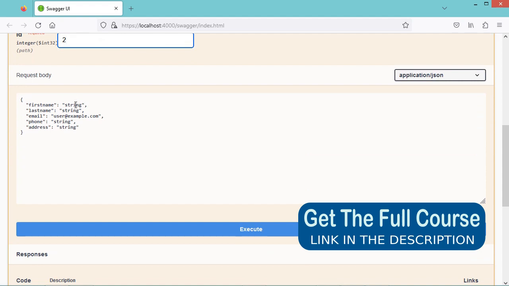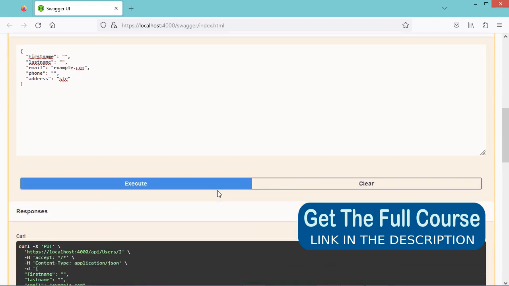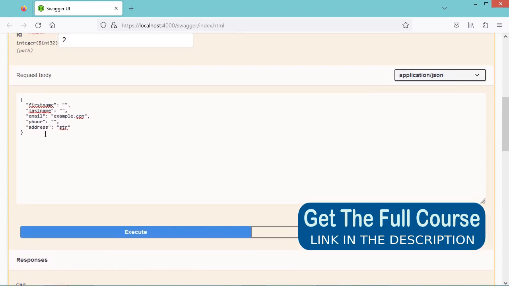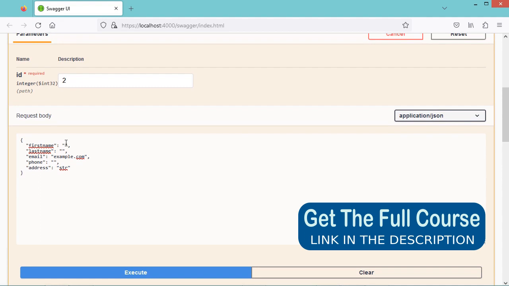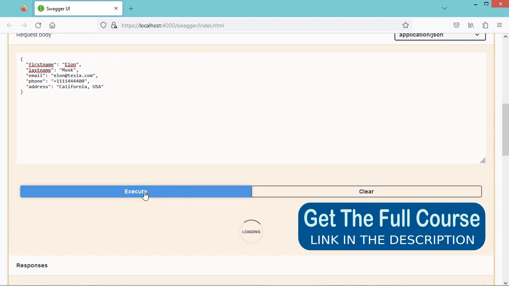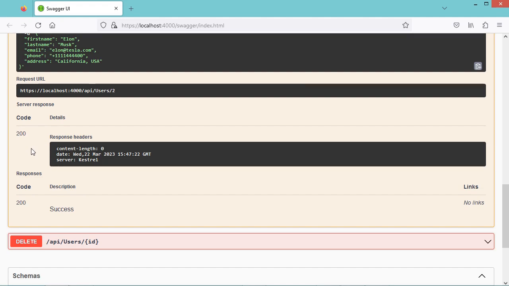And let's provide empty values. Let's provide an email address which is not valid. And let's provide a short address. Let's click on execute. So here we can see that we have an error message with the email, with the address, with the last name, and also with the first name. Now let's provide valid values. Let's click on execute. So this time we have a success response.